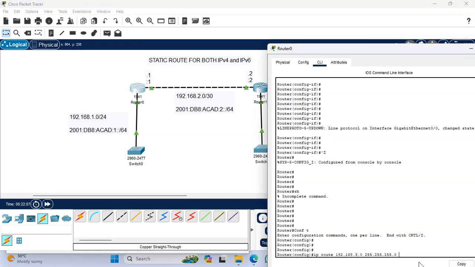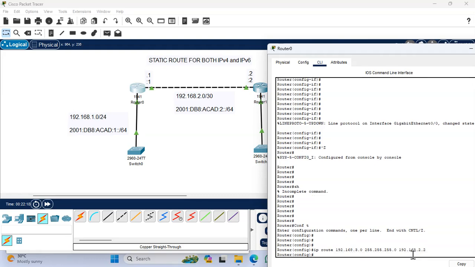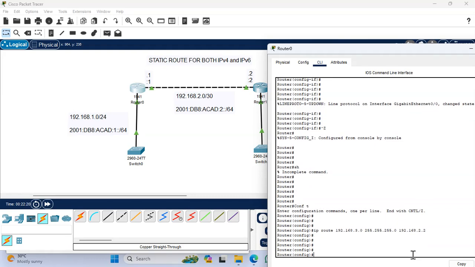Okay, so here the next hop IPv4 address, it's 192.168.2.2. So you press enter, there we are done. So we're going to proceed and use even IPv6. But if you have to use IPv6 this time, make it clear. IPv6 route.